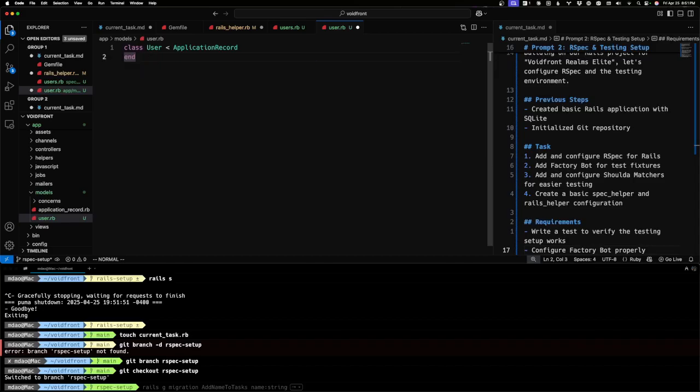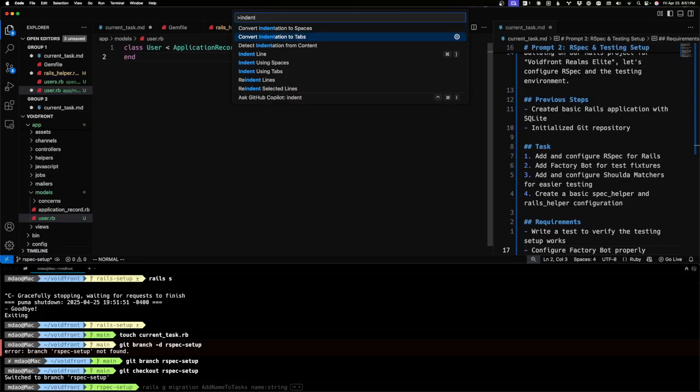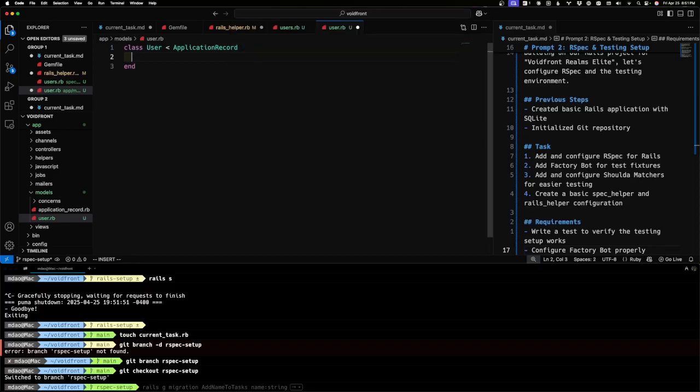And again, indent using 2 spaces. Why is it not doing that? We'll fix it later. We'll fix it permanently later. Then has_secure_password, and validates email, presence true, uniqueness true. We're saying that when we have a user, it has to have an email and it has to be unique from other ones.